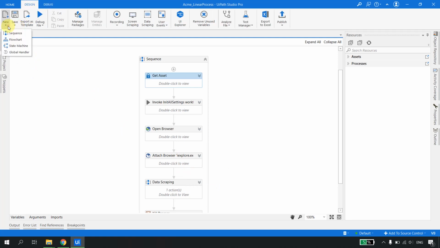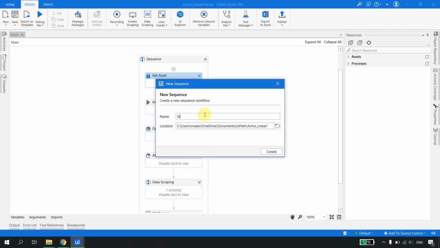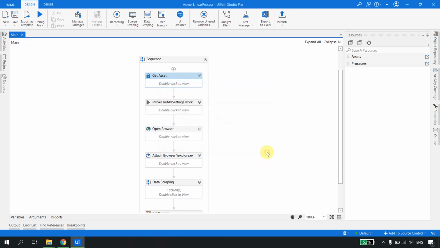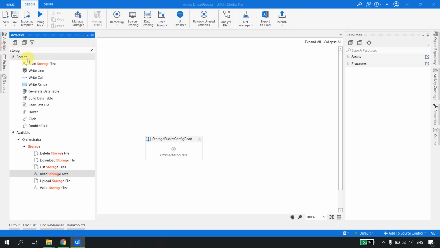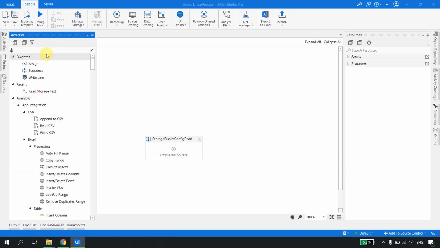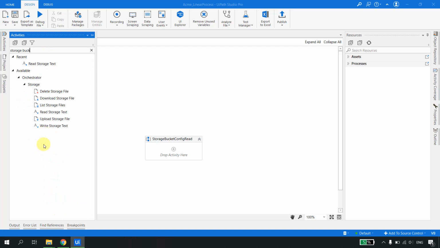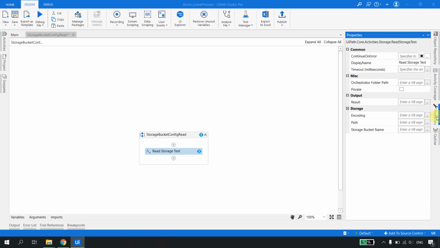In the scope of this video, we are going to create a new sequence. I'll call this storage bucket config read. I will hit create. Now let us see how we can read it. The first activity we have to do is read the storage bucket. If I type storage buckets here, since we have already stored the configuration file in the orchestrator in the storage bucket, we have to read the storage. So, read storage text.